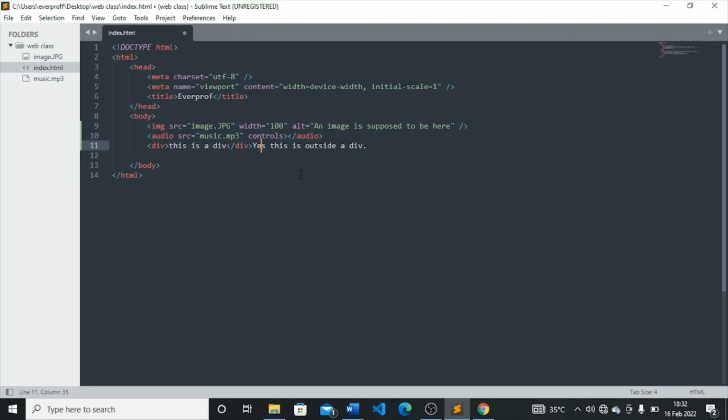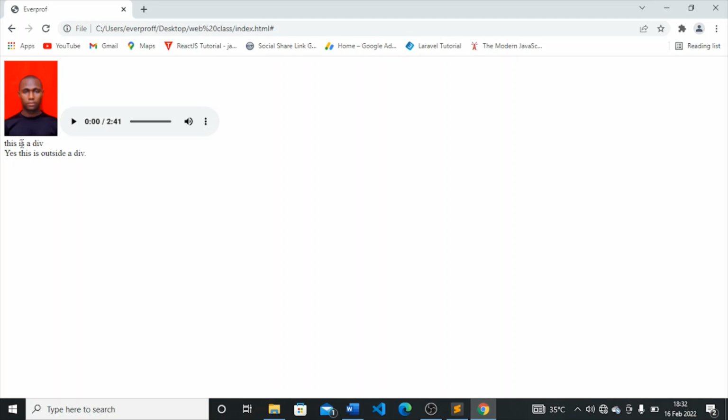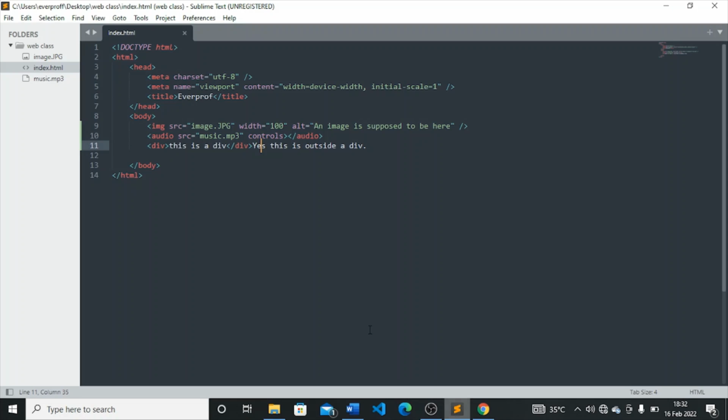But if you take a look now, the two of them are on the same line, but if you enter the website, they are on different lines. This is a div, outside a div. Why? This div is what they call a block. It's a block whereby everything inside it is, like, a container holding something. Any other thing that is not held should be outside the container. That is the perfect explanation of what a div is.